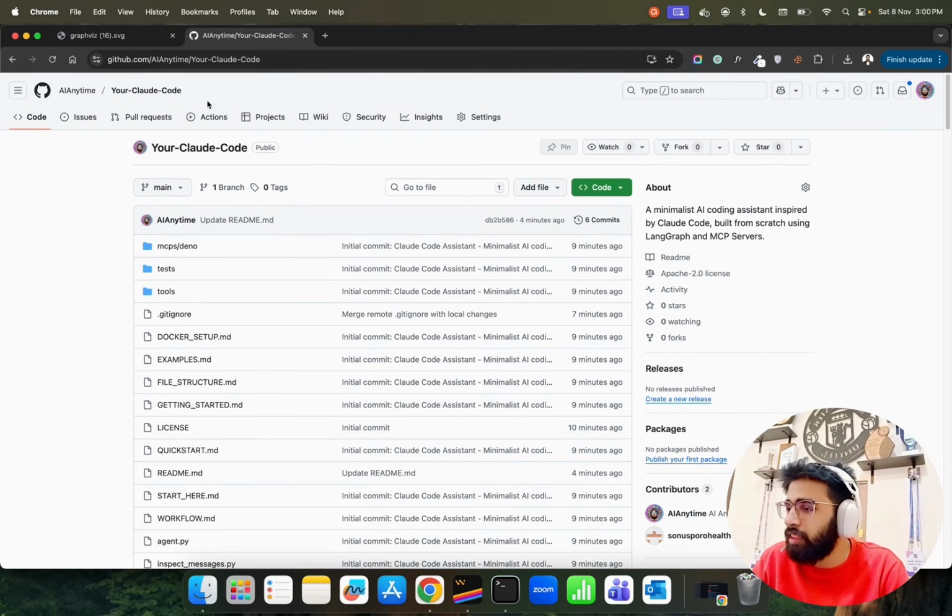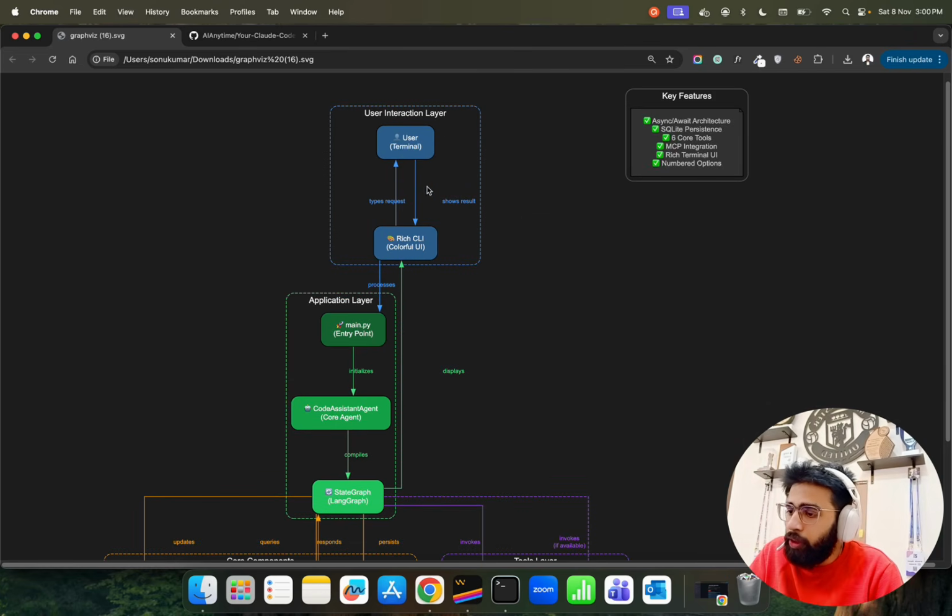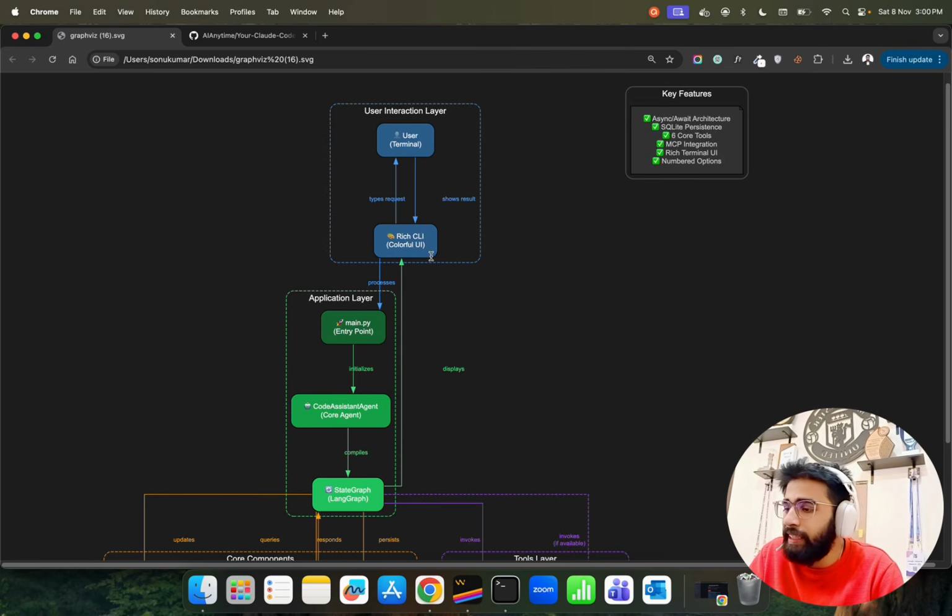If you look here, this is the GitHub repository, and the repository name is your Claude code. We are building this using LangGraph and MCP servers. LangGraph we are using for the orchestration, and MCP servers we are using to access some tools, like local file access, directory access, read access, DuckDuckGo for web search, and so on. On the user interaction layer, the user uses a CLI, based on how we use Claude Code. On the CLI, it's very colorful. I'm using Rich CLI for that.